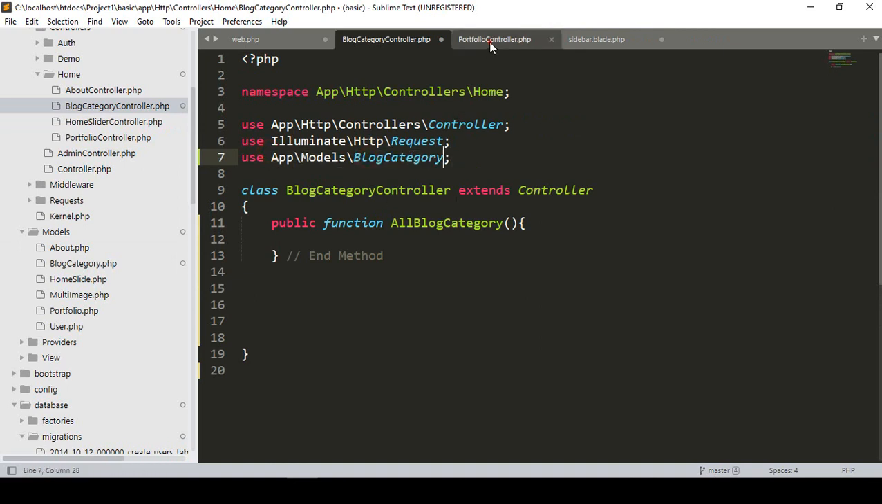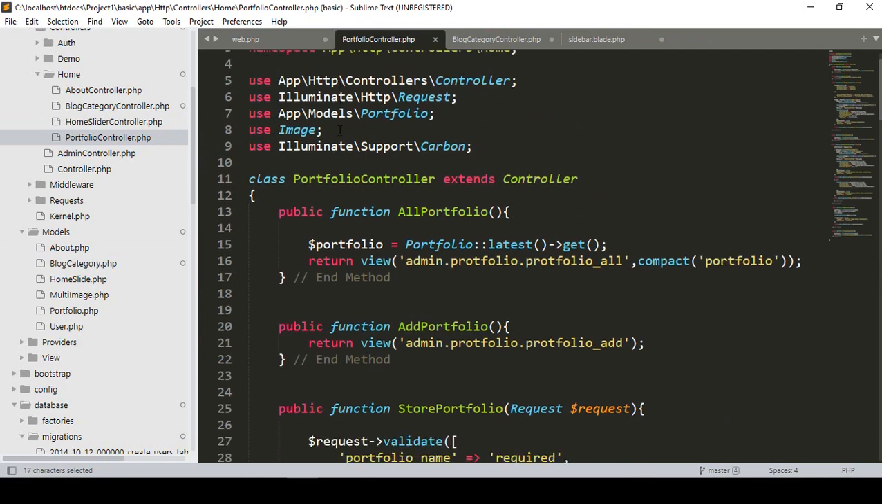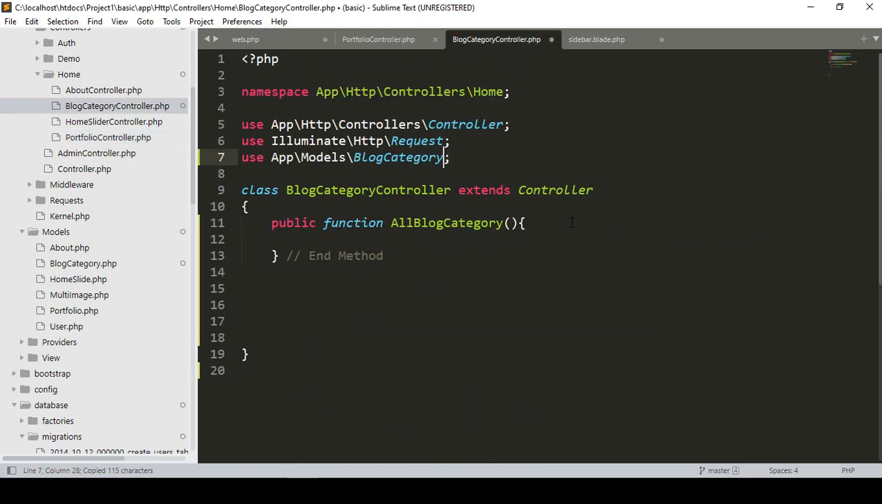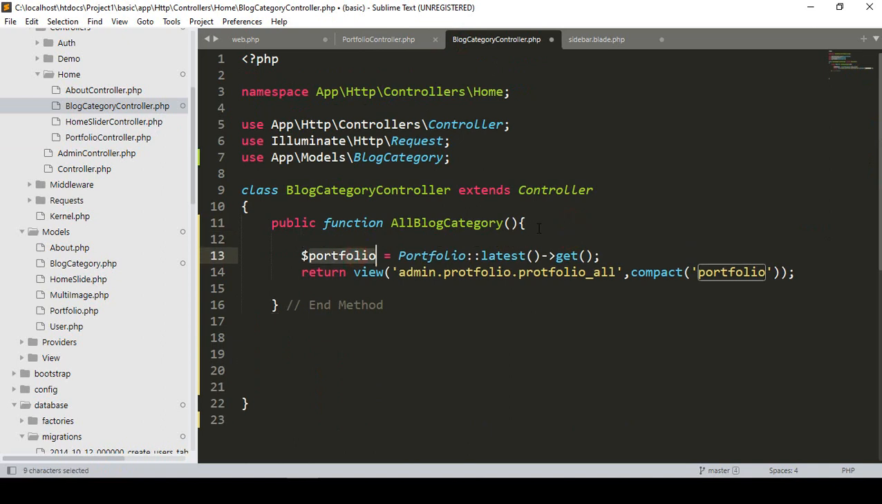So as I told you, friend, I will copy everything from our portfolio, because in the portfolio I have also created a total CRUD application, right? So you can see that is the same process. Now better I copy it from our old portfolio. Now I copy it, and in our blog category, here I want to paste it. Now I want to create another new variable named blog.